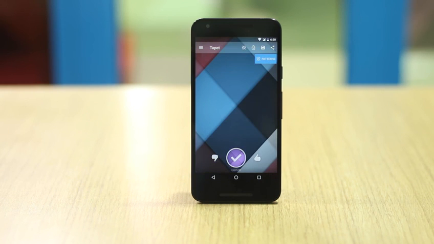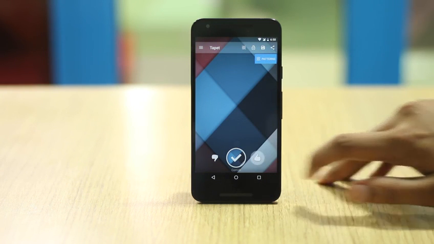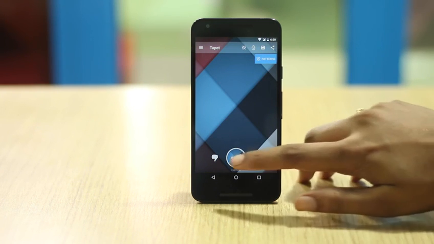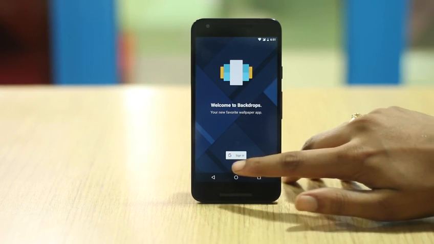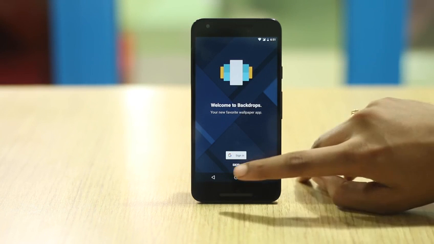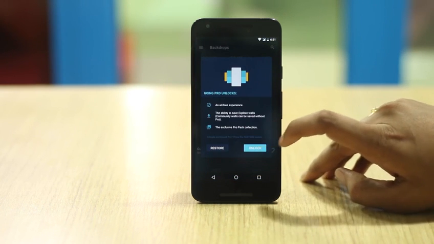If you like a wallpaper, just hit the thumbs up icon and it will be set as wallpaper on your device. Yes, the Tapet app is a fairly different wallpaper app, but you need to try it. It's great. However, if you're looking for a simpler wallpaper app, you can check out Backdrops or Google's wallpaper app.